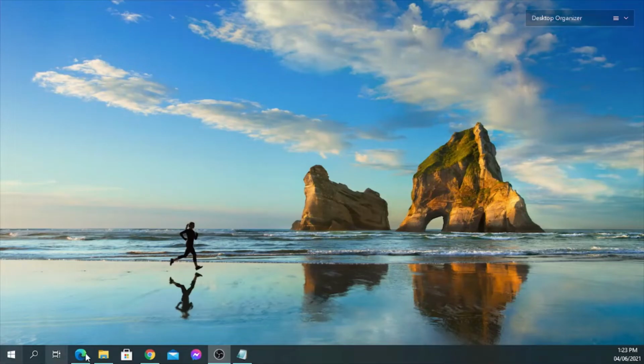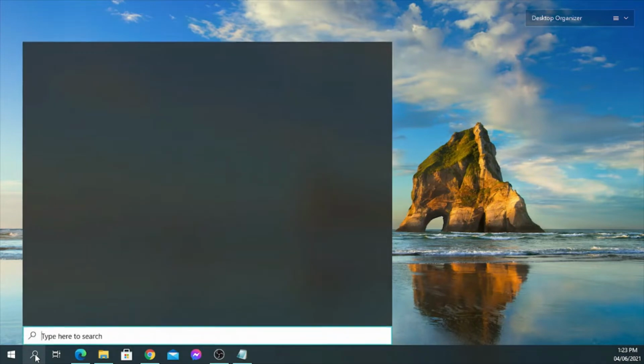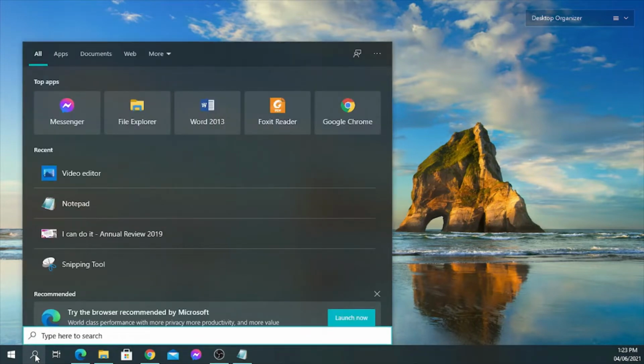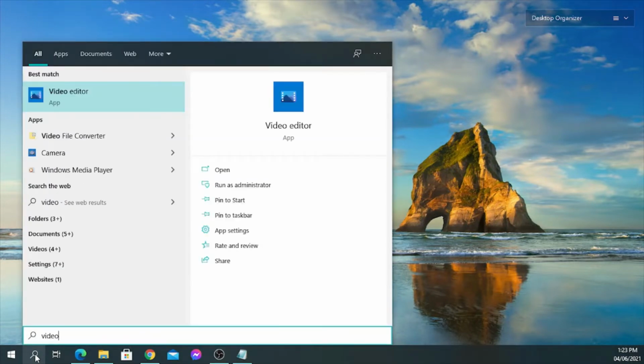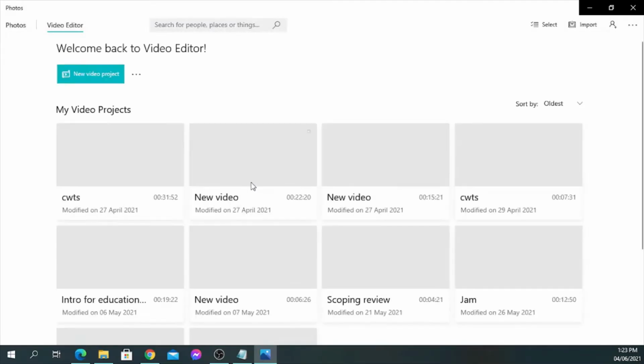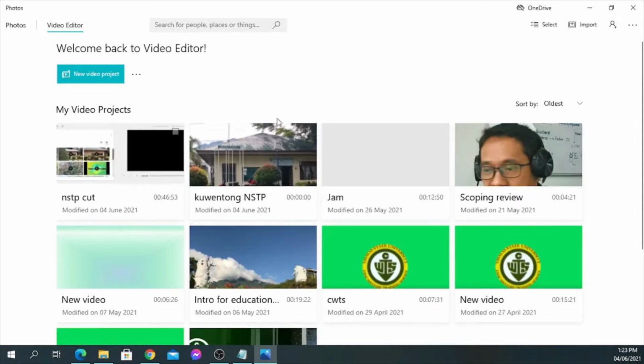To launch the video editor, type in the start button, video editor. So this is our best match, the video editor app. It will load. Okay, so this is now the home page of the video editor. This is where we will start a new project.